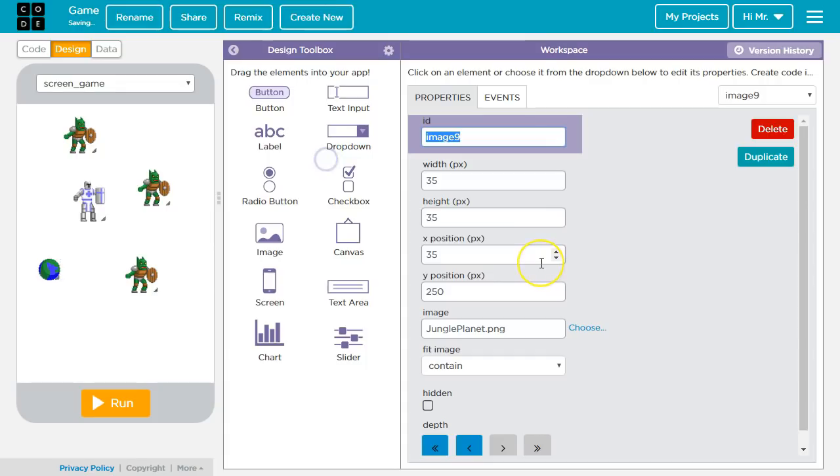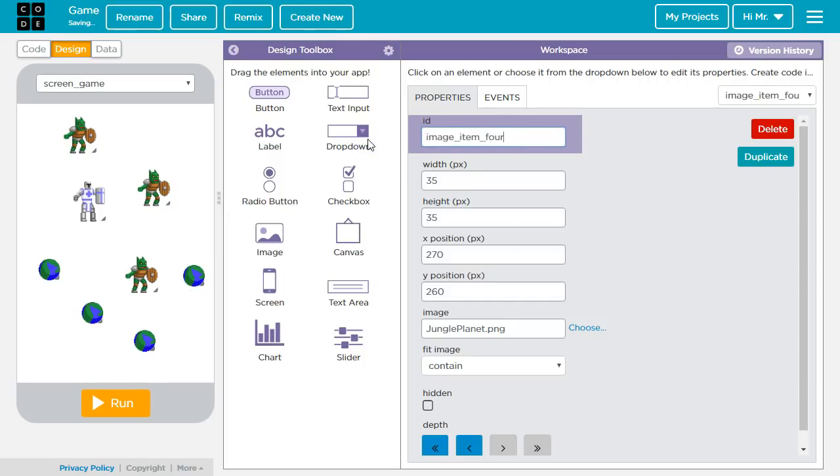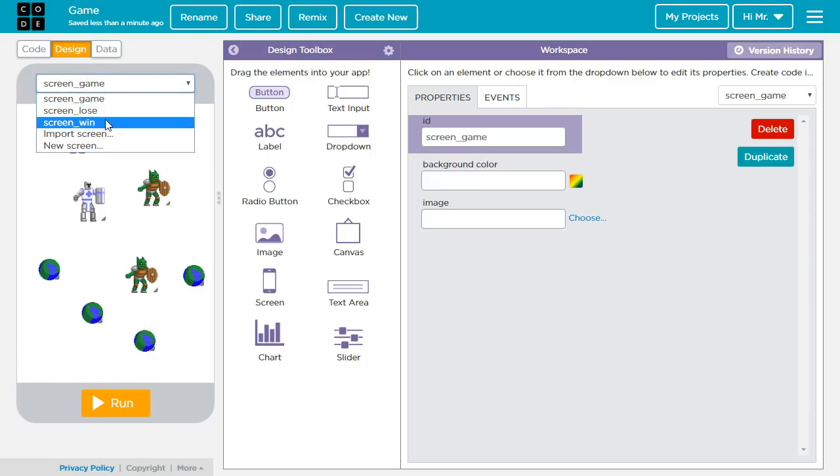So I will call this image underscore item underscore one. I'm going to duplicate it. We have another one. Image underscore item underscore two, duplicate, image underscore item underscore three, and we'll make a final one, which will be image underscore item underscore four. So now I've got my enemies, my hero, my items to be collected. Let's go make the win screen.